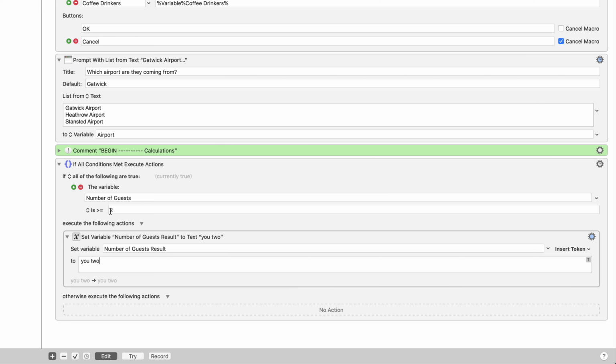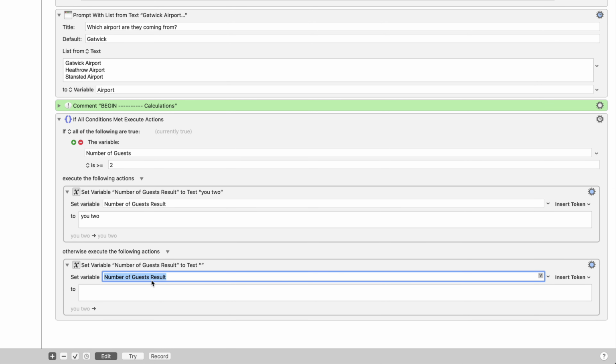So if it's not equal or greater than 2, then we're going to set this to just U. So under here, we're going to, again, set variable to text, number of guest results, and we're going to set this to U. And this calculation will allow us to customize the text in our message.